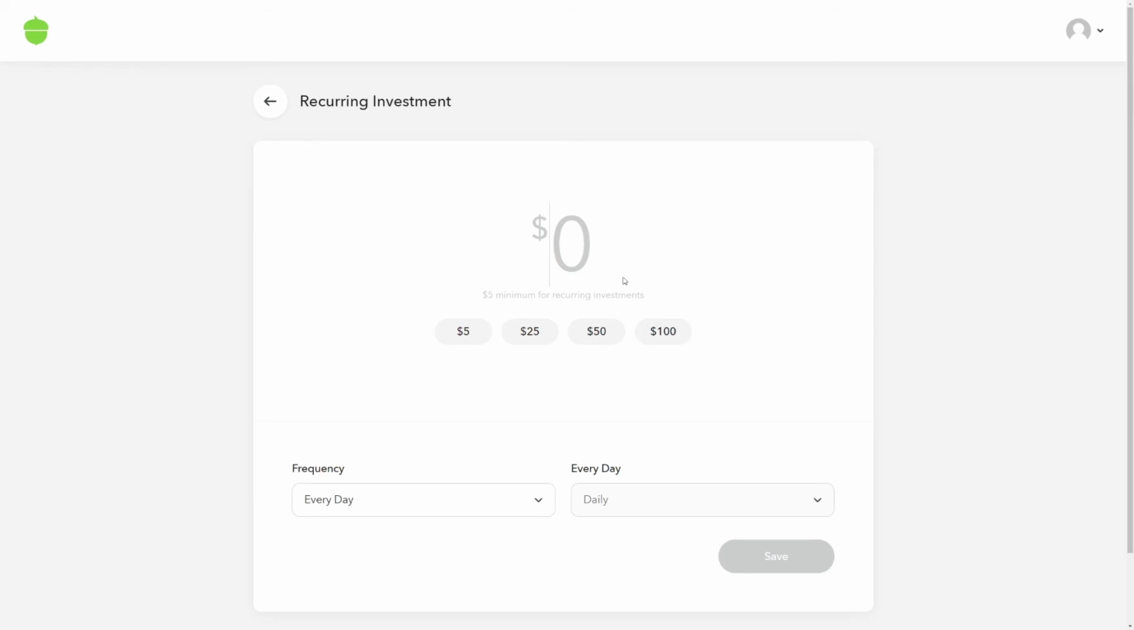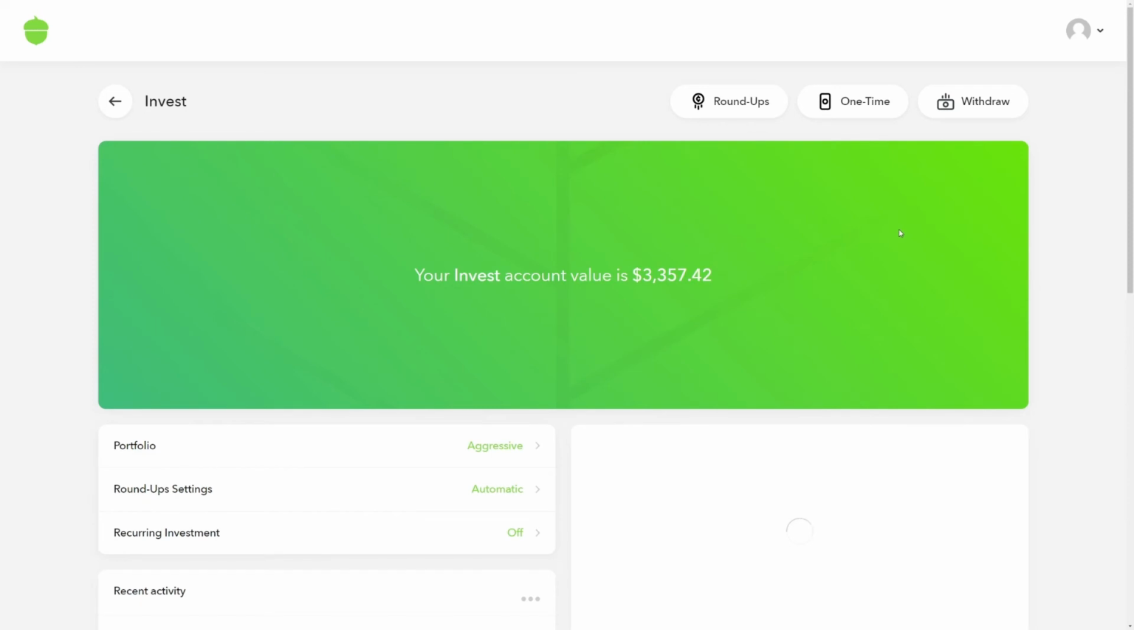So the negatives of Acorns for me are two things. So first, the pools that you have to pick from are limited, right?